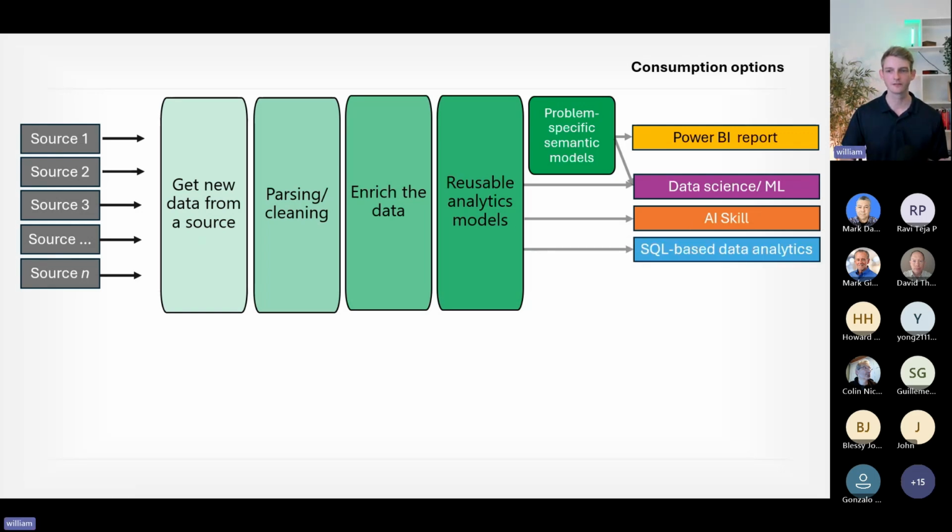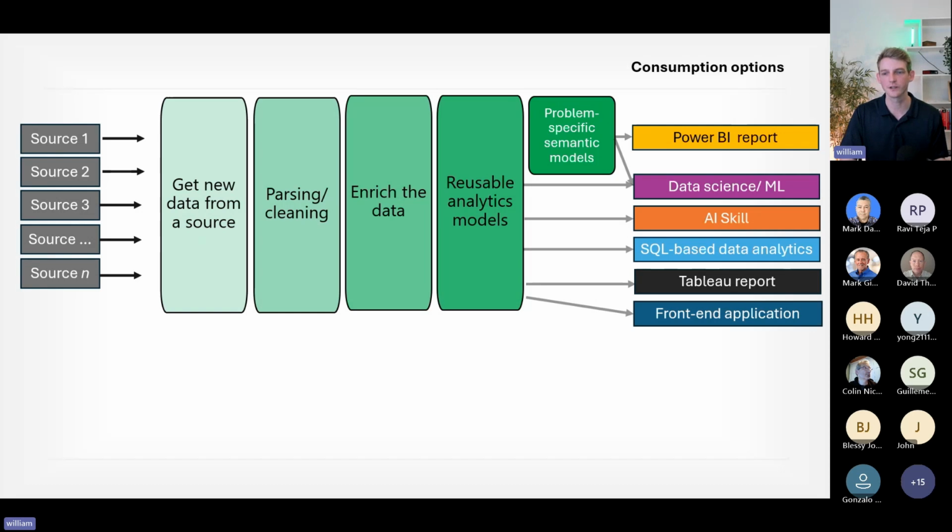Then you've got good old-fashioned, what I would call SQL-based data analytics, right? So you don't have a Power BI report, you're just writing SQL and solving business questions with SQL. You can also connect to Tableau, right? So one of the benefits of Fabric, for me at least, is that there's many different options in this consumption layer, right? Including the front-end application. So if I wanted to do one of those data journalism articles, it'd be a lot easier now than it used to be, right? So there's a lot of different options.